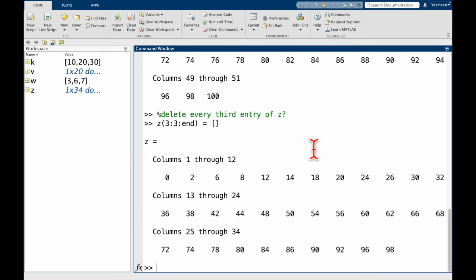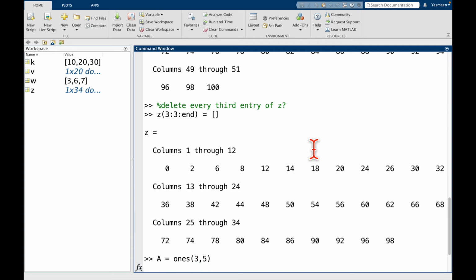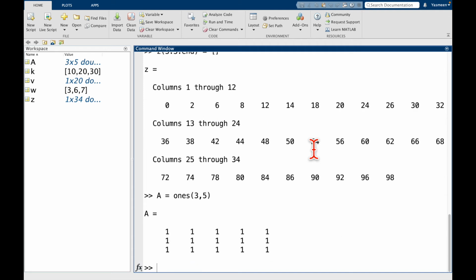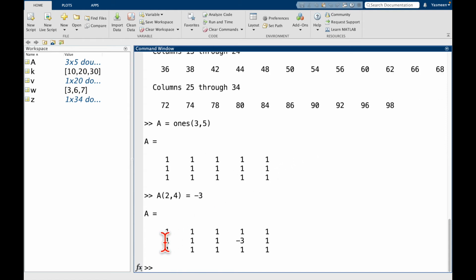Last section of this video: let's look at two-dimensional vectors, or arrays, matrices. So let's say A is equal to 1s. Let's make a 3 by 5 array. We've talked about this before, but just a good reminder. If I want to change a specific element, I do rows, columns. So let's say I want to go to the second row, fourth column, and set this equal to -3. So here's the second row, fourth column, and we set it equal to -3.